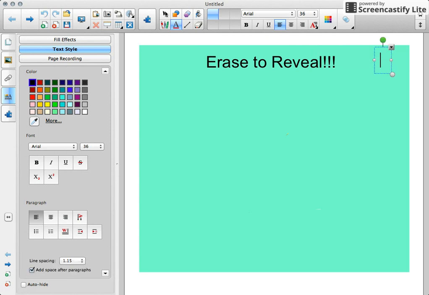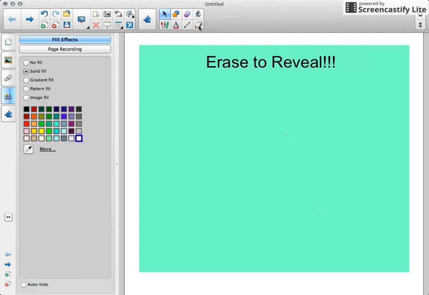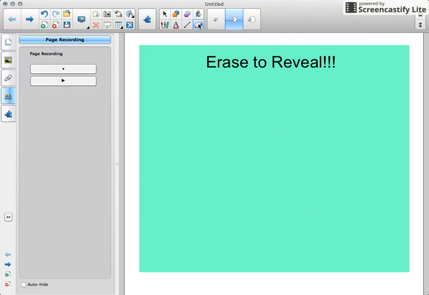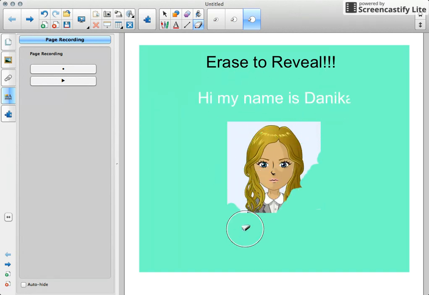Now, what we can do is either on your smart board or on your desktop, you can take the eraser. When you're showing this to your class or presenting it, you can reveal it. And there is my text and my picture.